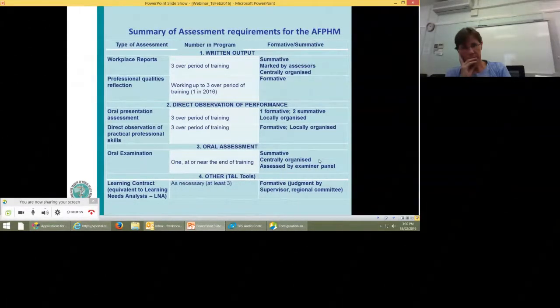And this is another summary slide, essentially summarising assessments in a slightly different way. So much the same as what I've already said, and just a summary of which ones are summative and formative and how they're assessed. So I might leave that up.